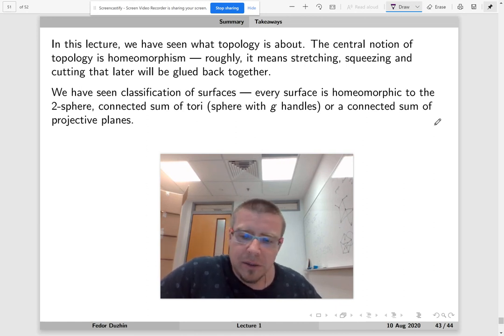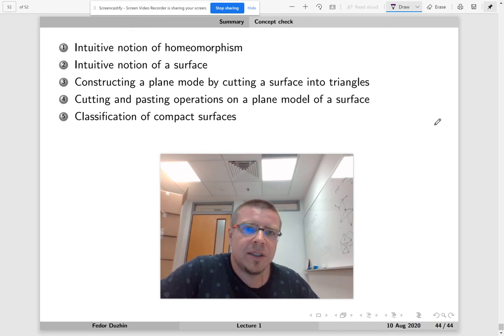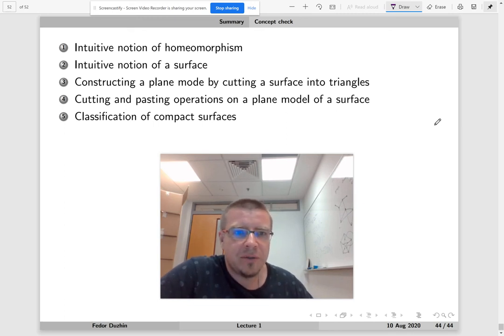And this is the short concept check that we are going to work on in our tutorial. And then after the tutorial, I hope that everything is going to be nice and clear.